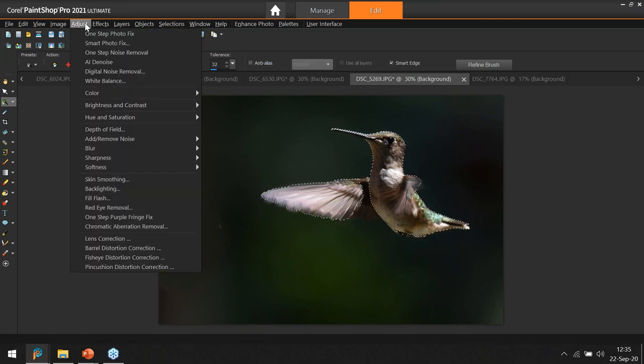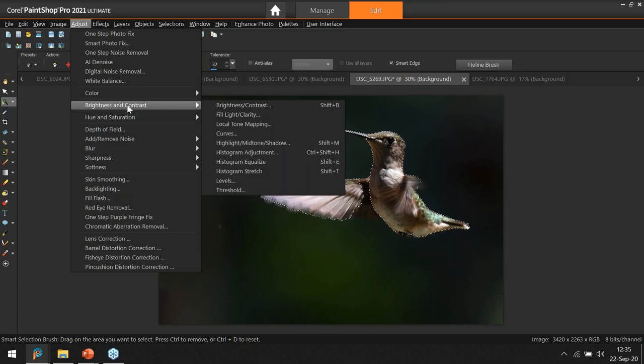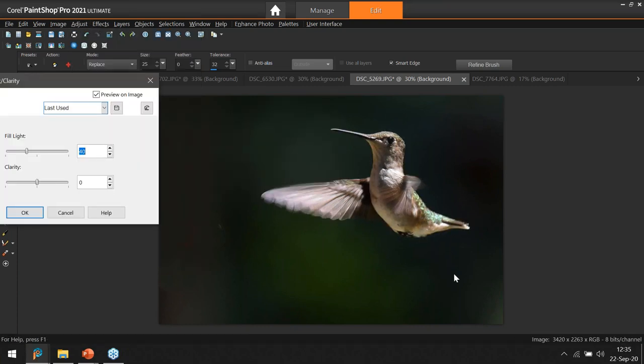We're going to go back to adjust. I'm going to put some fill light on it. Again, fill light acts like there's a flash there. Just enough. That's at 40. I think I'll brighten it up a little more. We'll go to 50. Okay. This is a before. This is an after. Just enough to put some light in there to fill in those shadows. In fact, I might even go a little further.